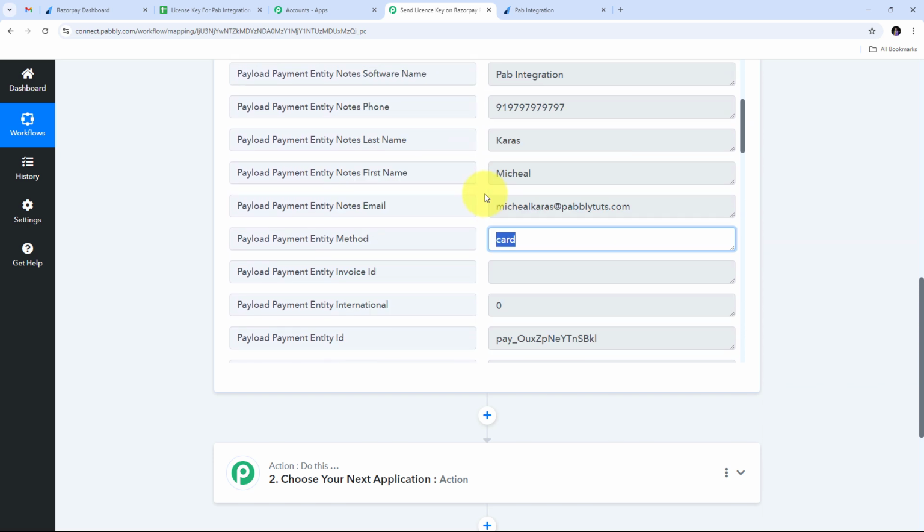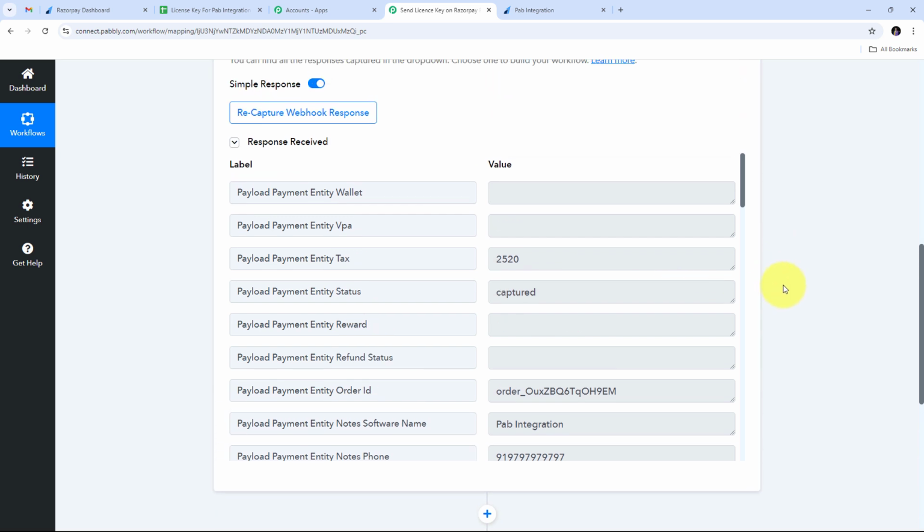Now here we can see that as I have received all these detail of the payment through Razorpay, with this trigger event, I'm going to receive all the detail of the payment that I'm going to receive for any product that I have in Razorpay, and I'm going to get the detail of that payment here in Pabbly Connect. So here what I need to do is I need to first differentiate all the payments for my software, and for that I'm going to set up a filter. And with that filter, what is going to happen is that as I'm going to receive a payment for that particular software, that is Pabbly Integration, then only this workflow is going to work.